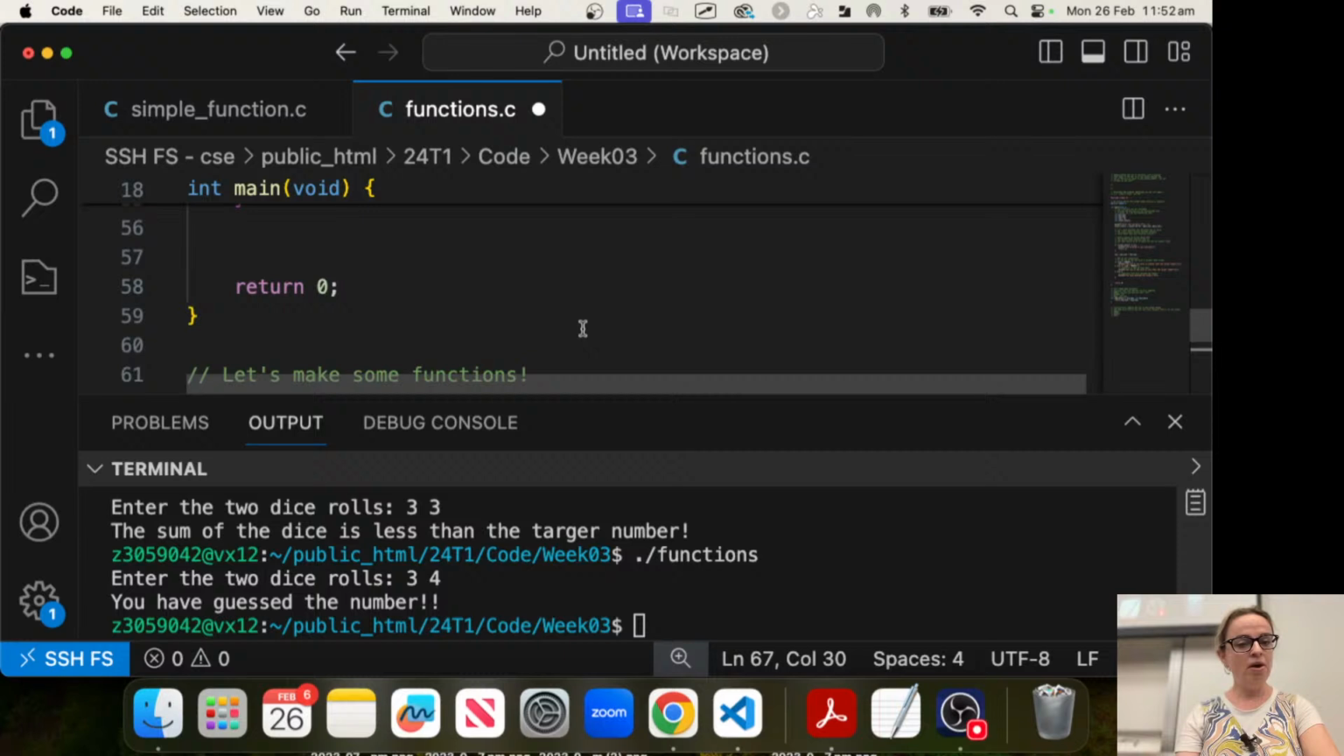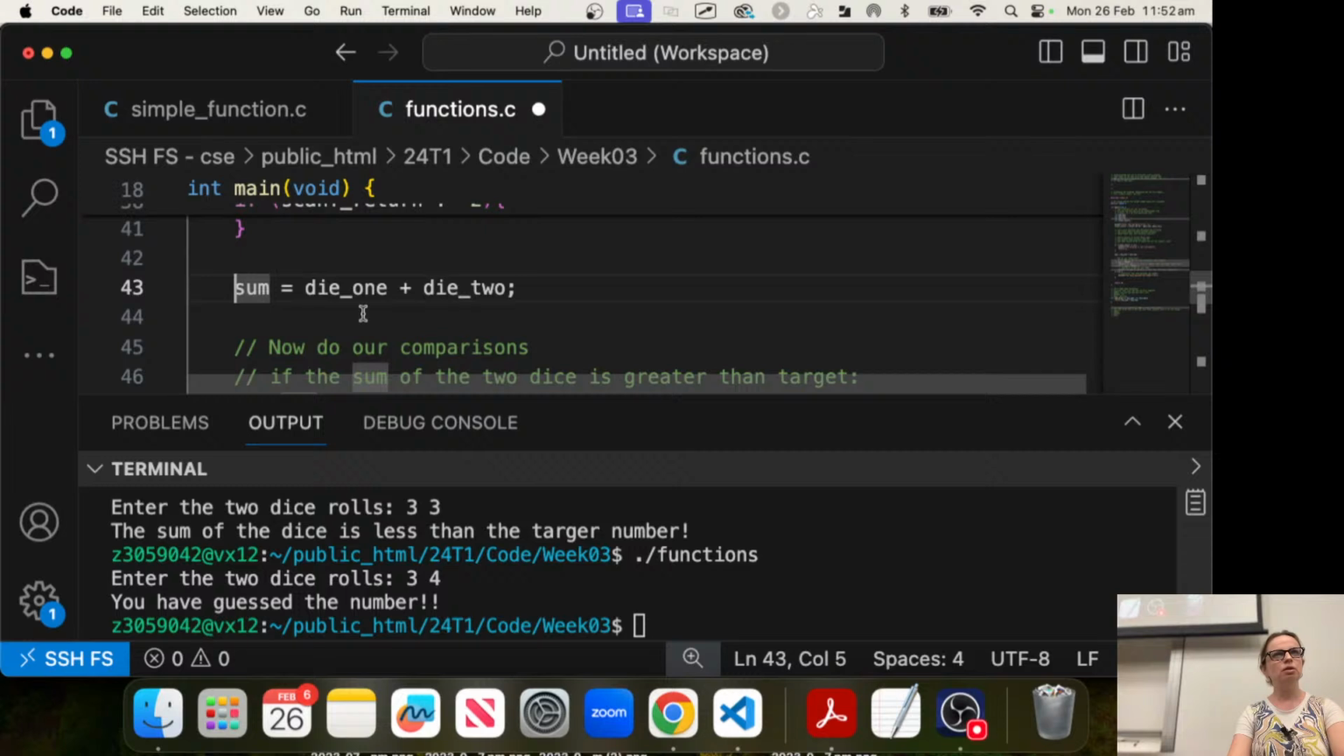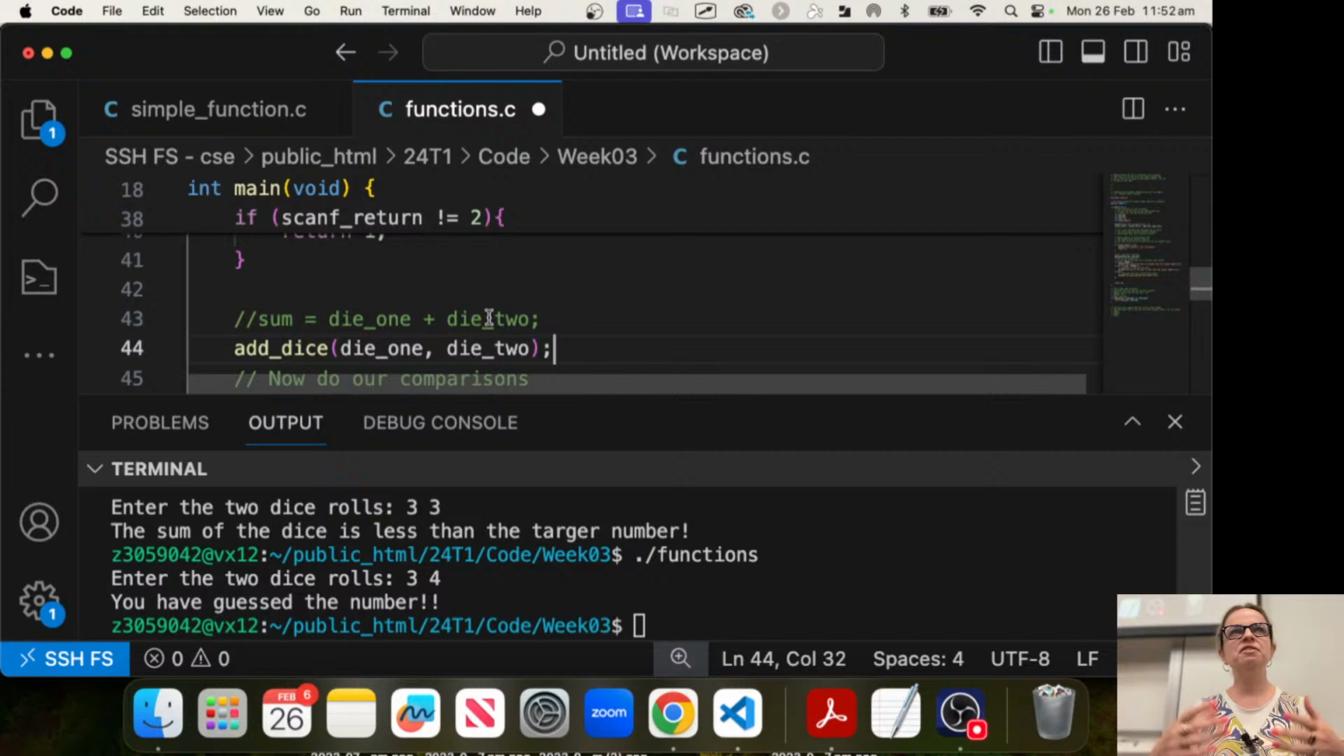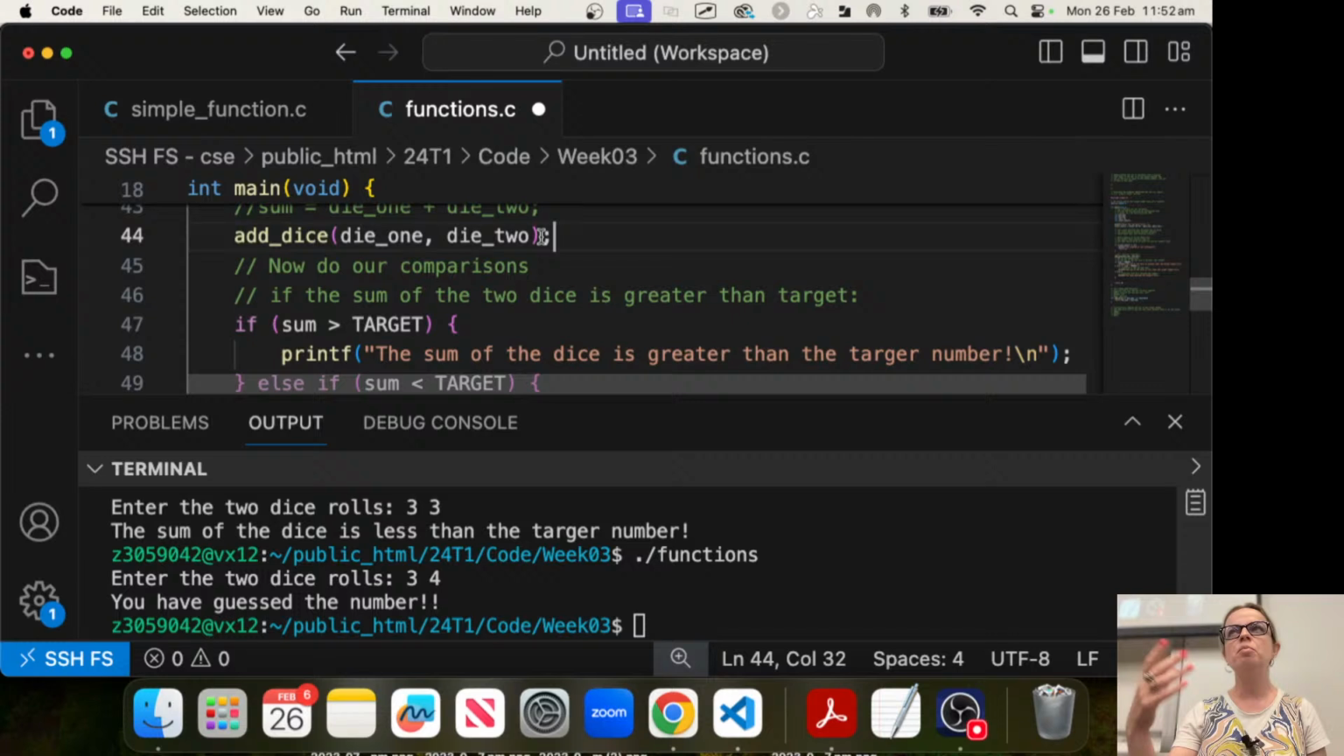So now instead of this sum, what I can do is make a call out to this function. So instead of doing this, I'm going to call the function by name, add dice, and I'm going to give it die one. And note here that when I make a call to the function, I don't need to say int die one, int die two, right? That's how I've defined the function to be, so it's going to look for me to give it two ints. I just say what the ints are that I'm calling it with.